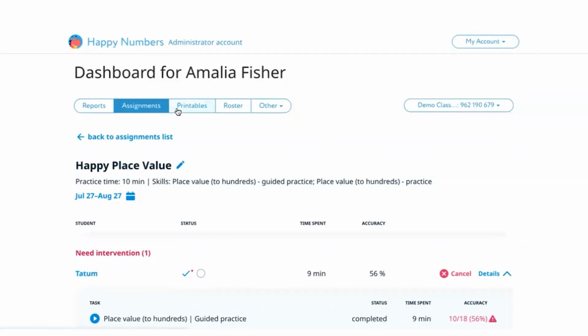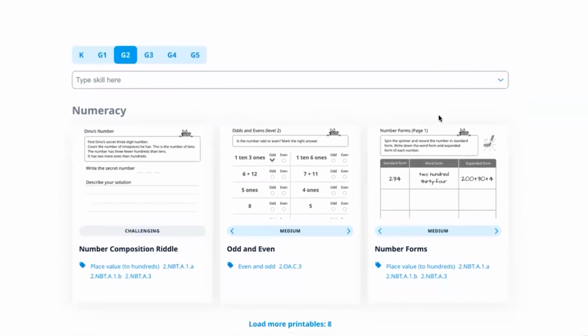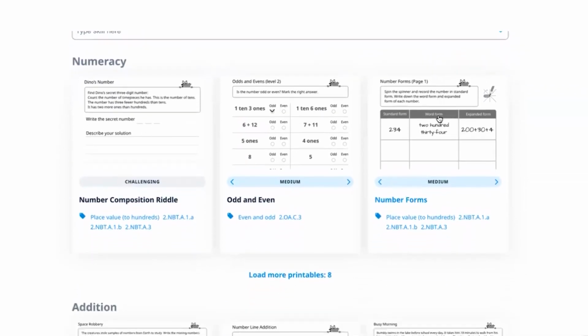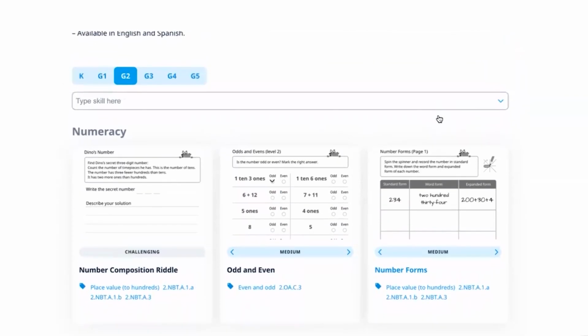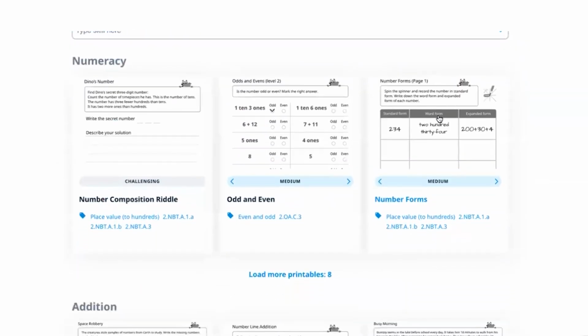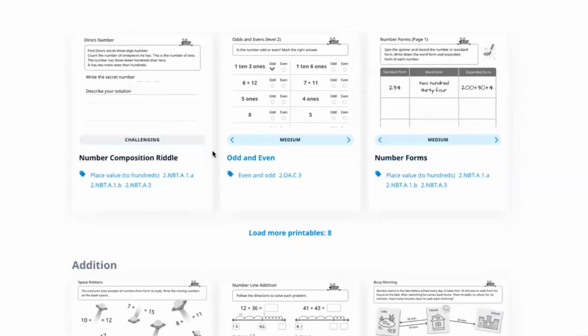The Printables library gives you ready-to-use, standards-aligned materials without the need to search for worksheets online. Materials are organized by grade, domain, skill, and standard. And many skill sets include up to 3 levels of difficulty, making differentiation quick and practical. So you can see those here.